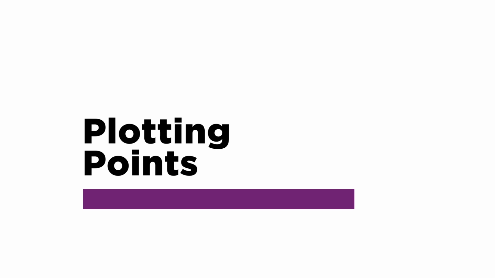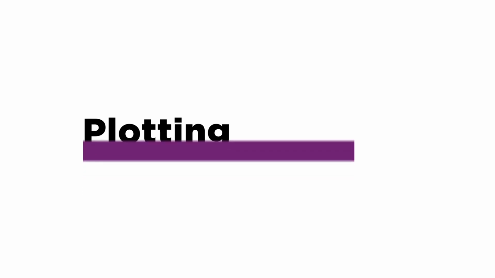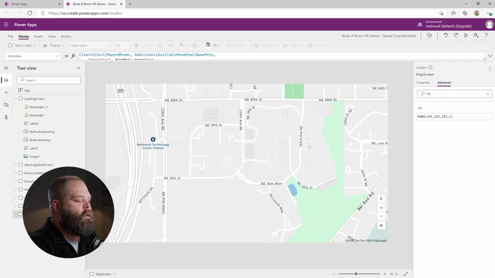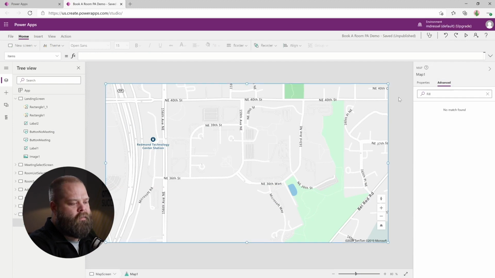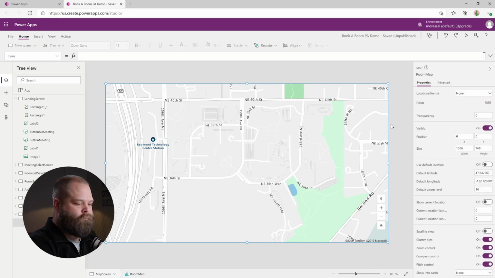Okay, so now that we've actually created our map data, we need to figure out how to get this information onto our map. So we're going to set some of the properties of our map in this case. First, I'm going to rename this so that it's a little bit more meaningful. We're going to call it our room map. And for this map, we'll get rid of our property search here and look at all of the properties that we have here.